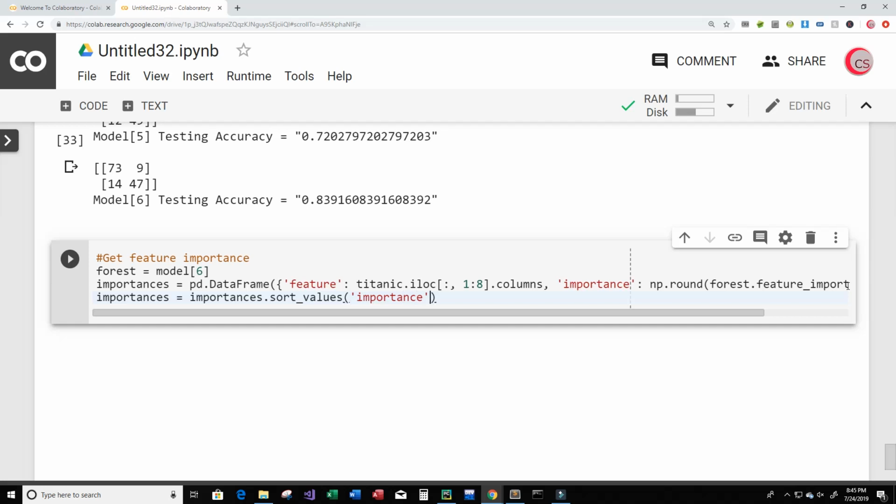Okay. In ascending, no, we're going to do it in descending. So ascending is going to equal false. And hopefully I'm not missing anything. And then I want to set the index. So I set underscore index. I want the index to be the feature.